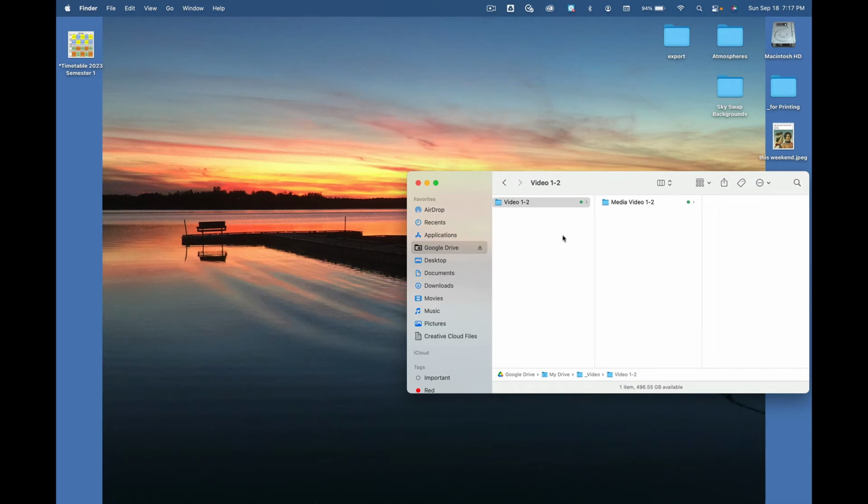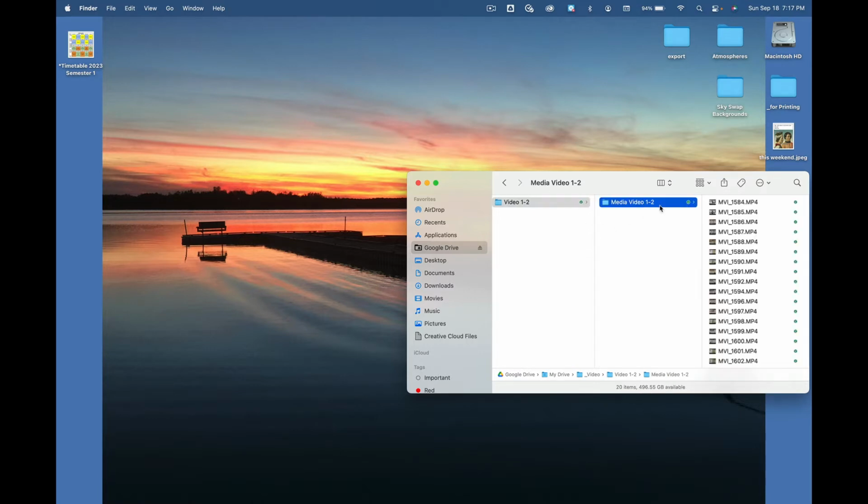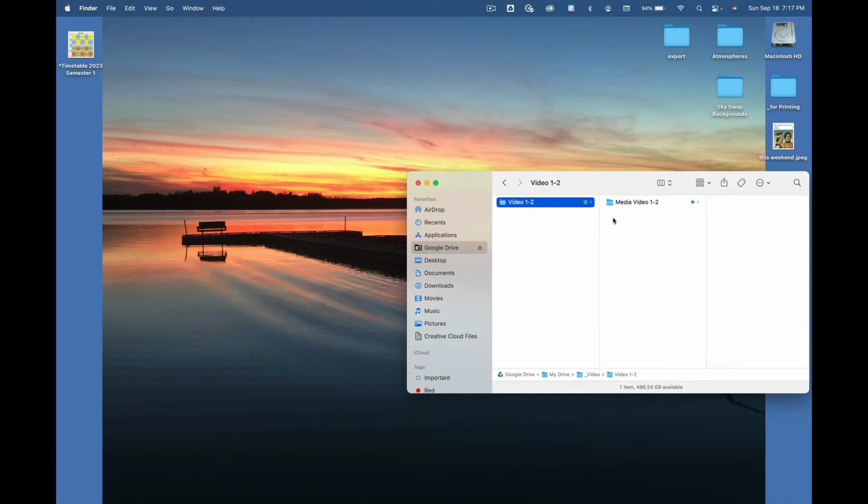Okay, so now that we have created our project folder, video 1-2, and we have placed our media, our video clips, into our media folder, we're now going to make our new project in Premiere Pro. And that project is going to go right here, not in the media folder, it'll go right here. And you'll see some other folders get put in there too that gets automatically created by Premiere Pro.